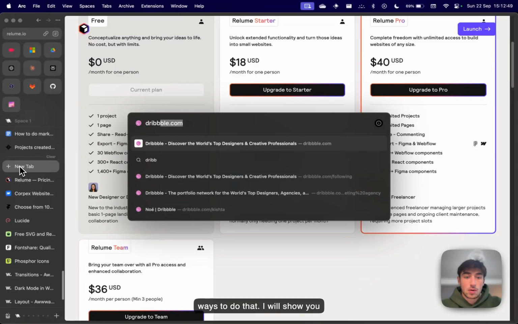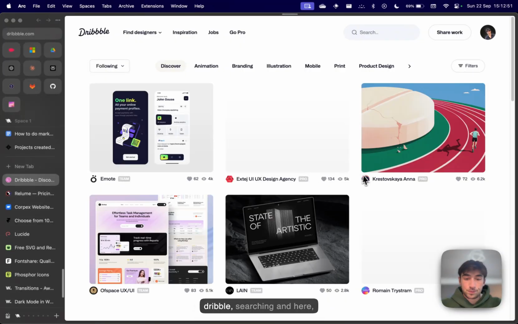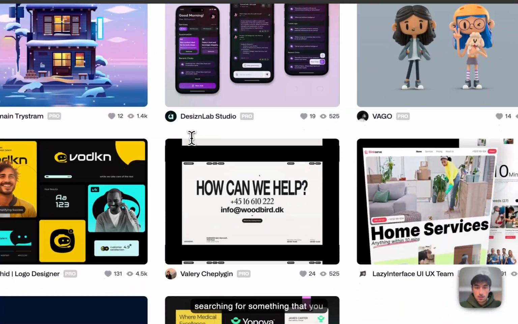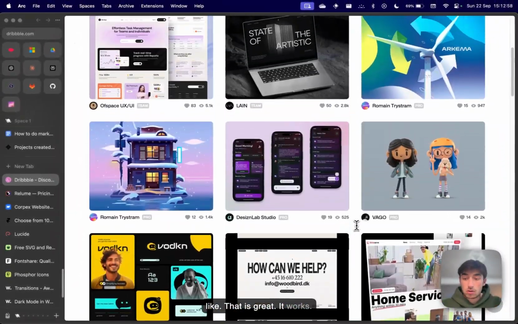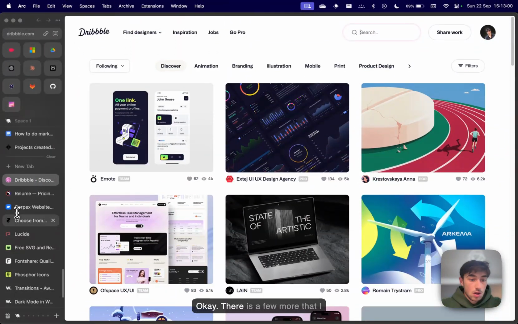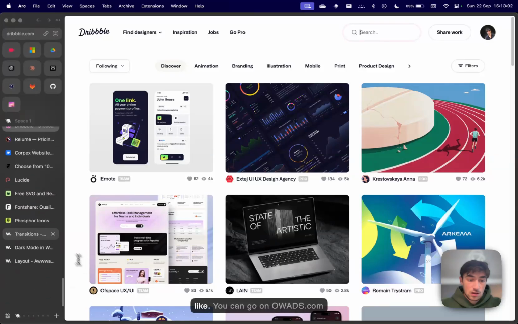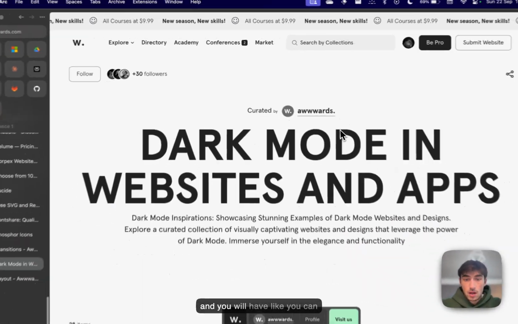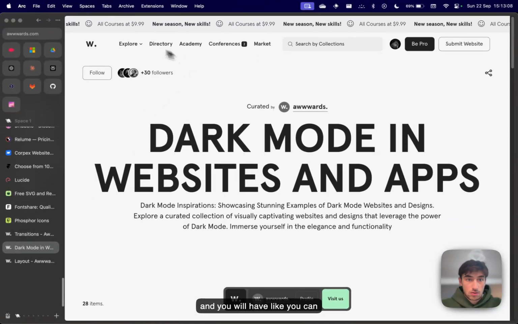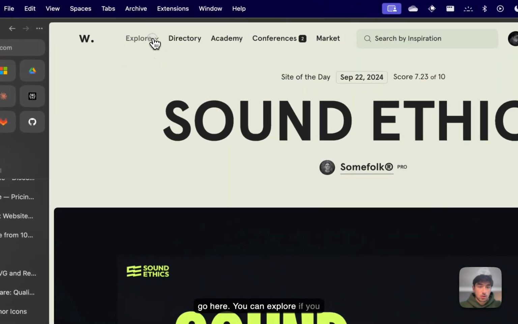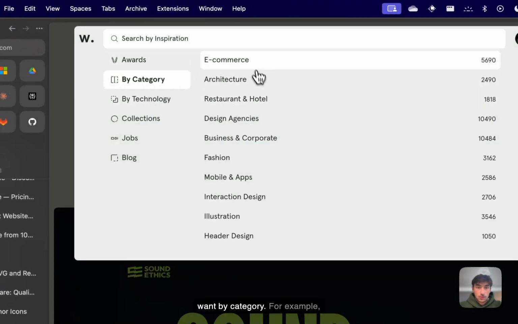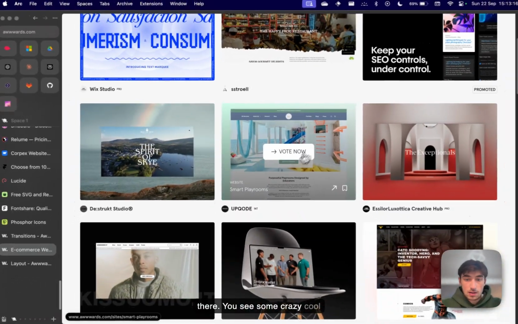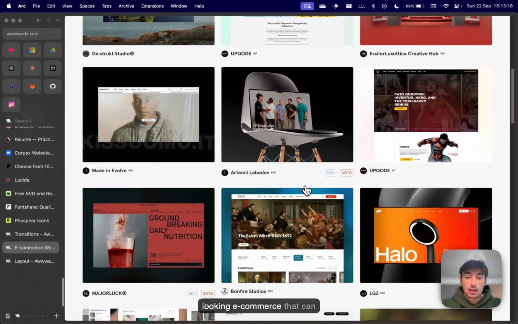I will show you the most common: going on Dribbble, searching, and here searching for something that you like. That is great, it works. Okay, there are a few more that I like. You can go on Awwwards and you can explore by category. For example, if you do e-commerce, go there, you see some crazy cool looking e-commerce that can give you some ideas.